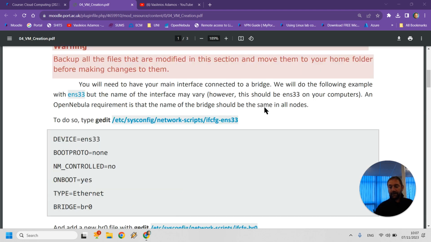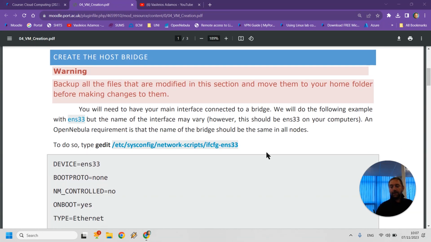I would highly recommend, as the lab sheet says here as well, to make a backup of your ENS33 ifcfg file from that folder. I recommend you put it into your home directory. I had a student last week, I think, who created an ens33.back, and that is actually recognized by the system, so that causes a bit of problems. So if you want to keep a backup of it, just cut and paste that file into your home folder, and that should be the safest thing to do.